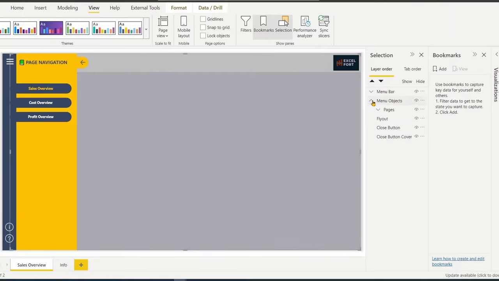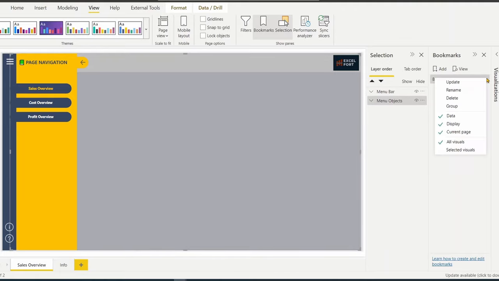Let me select the menu object group and add a bookmark. Selected visuals. Remove data. Click on update. You can name this sales nav open.